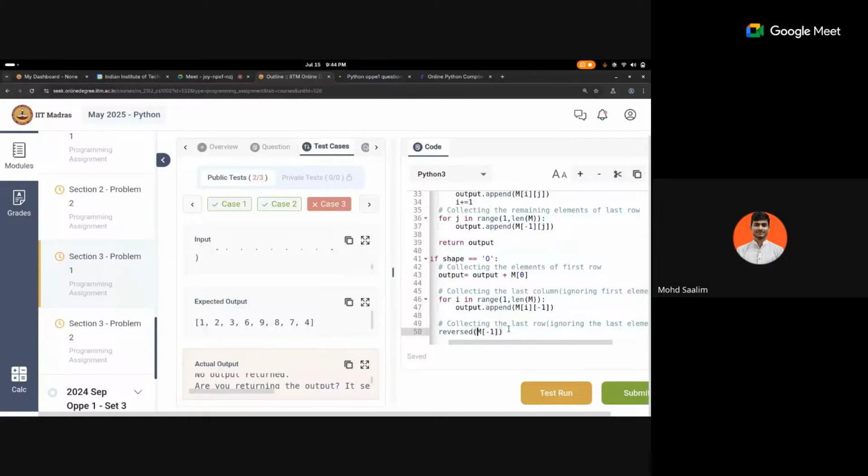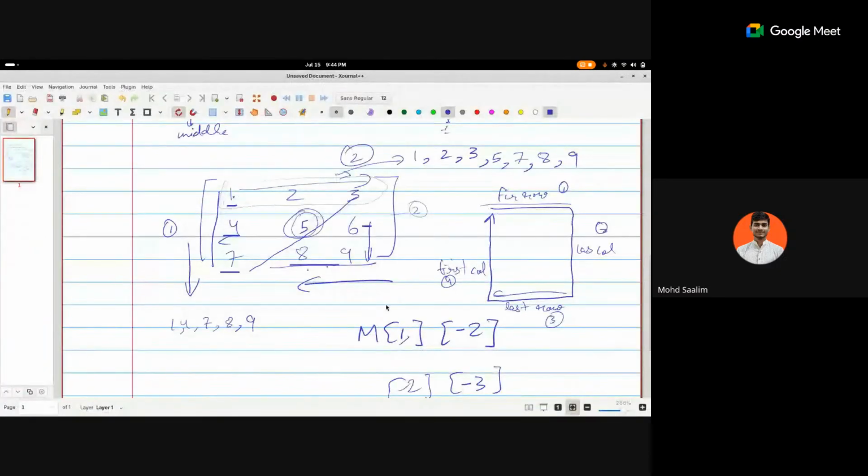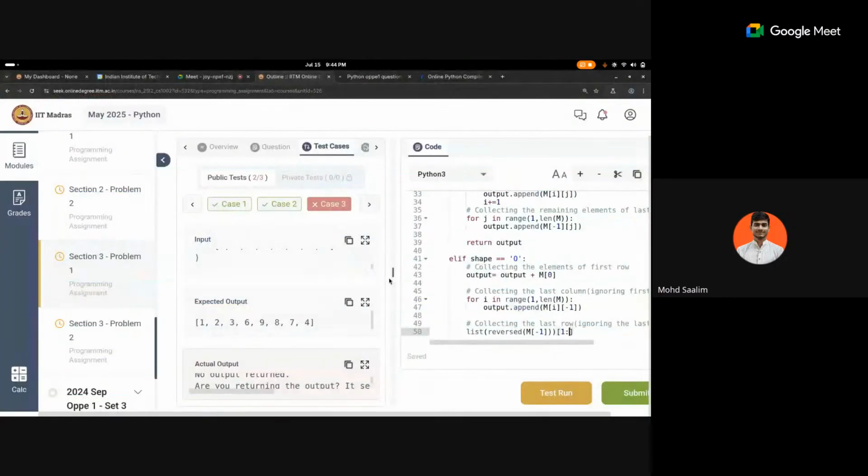Correct? I will do the reverse of it, and after doing the reverse, I will again convert it to list, because it is not going to give me a list when we use the reversed function. So I will convert it to list, and I will slice it from index one. When I reverse 789, 987 is going to come out. Correct or not? Then I am starting from index one, so I am ignoring 9. 8 and 7 are coming out. Then I will just concatenate it to our output. I will say output is equal to output plus this new list.